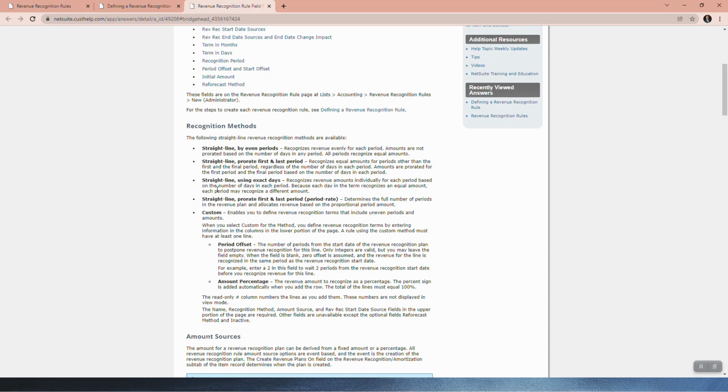In terms of, I guess, looking at the data and hoping they would all be the same for every month, it's not going to happen. So yeah, another discussion to have here for sure. Then the fourth one, straight line, prorate first and last date period rate. Determines the full number of periods in the revenue plan and allocates revenue based on the proportional period amount.